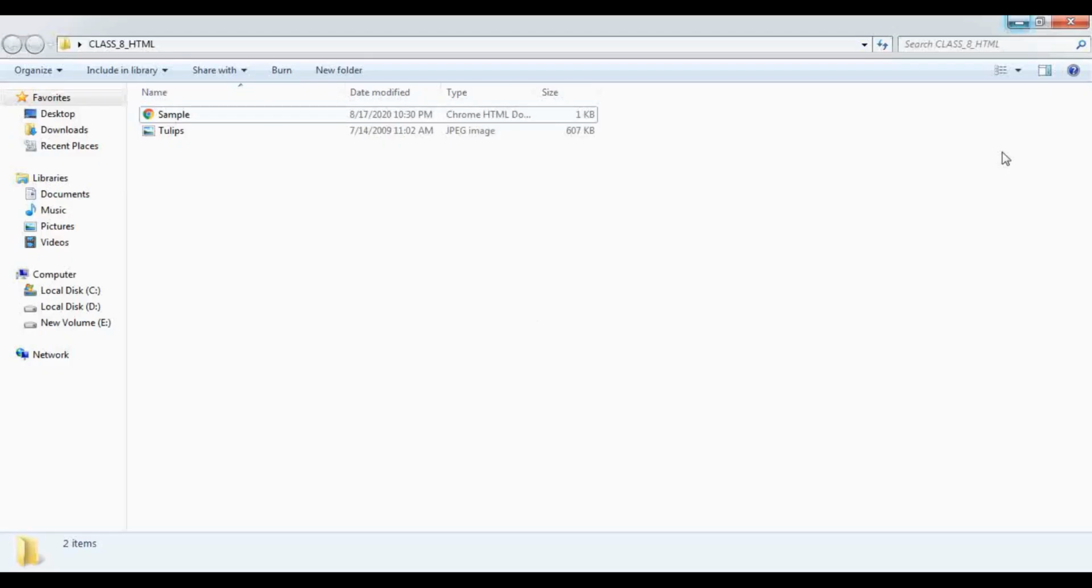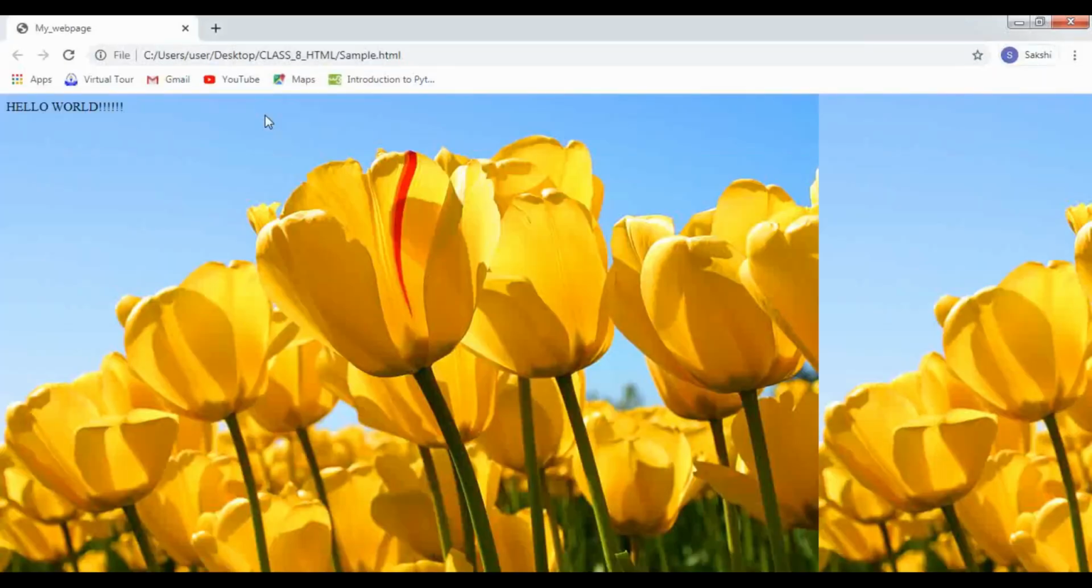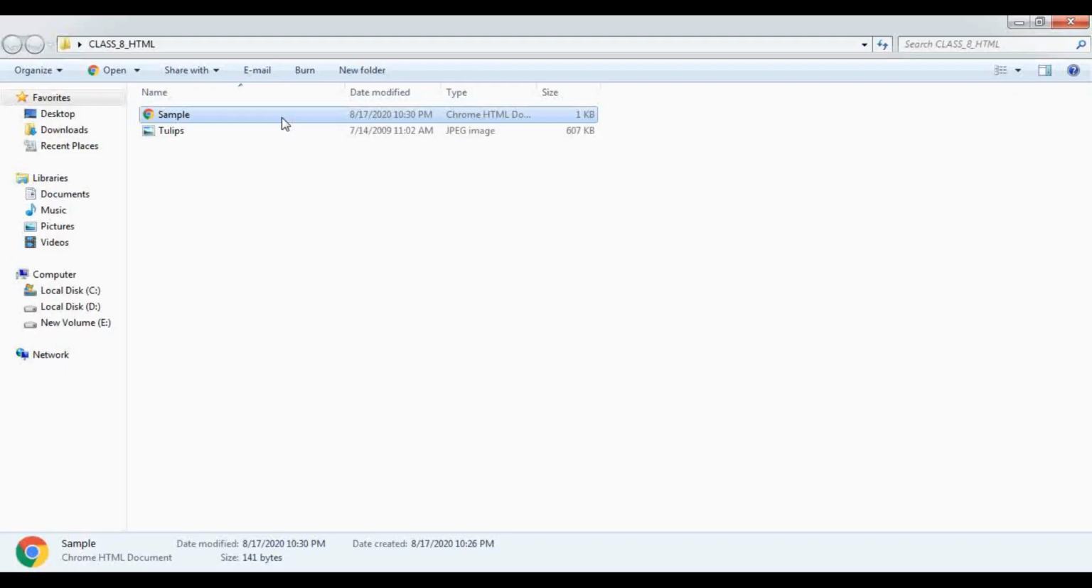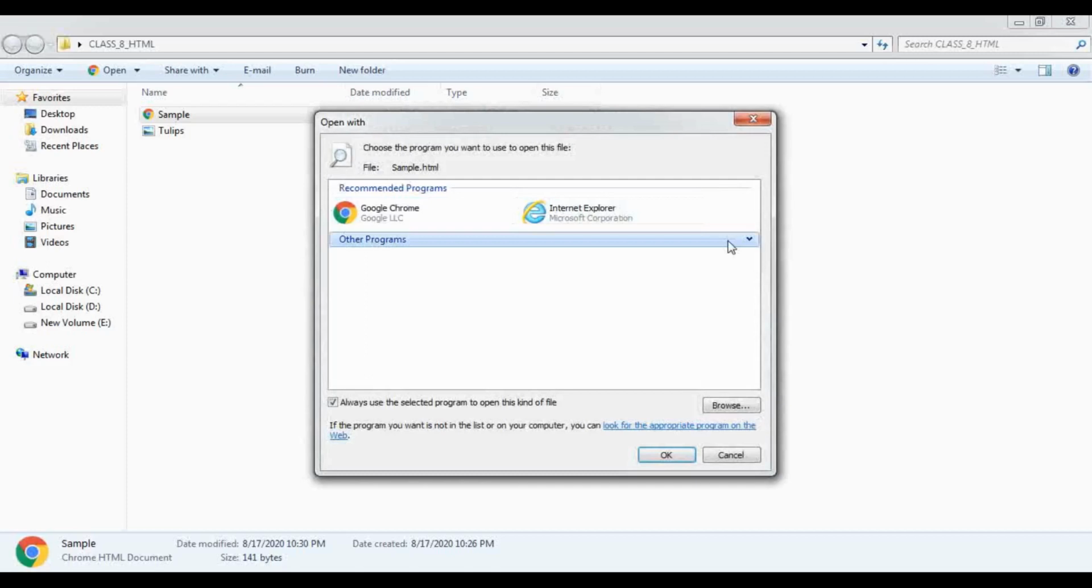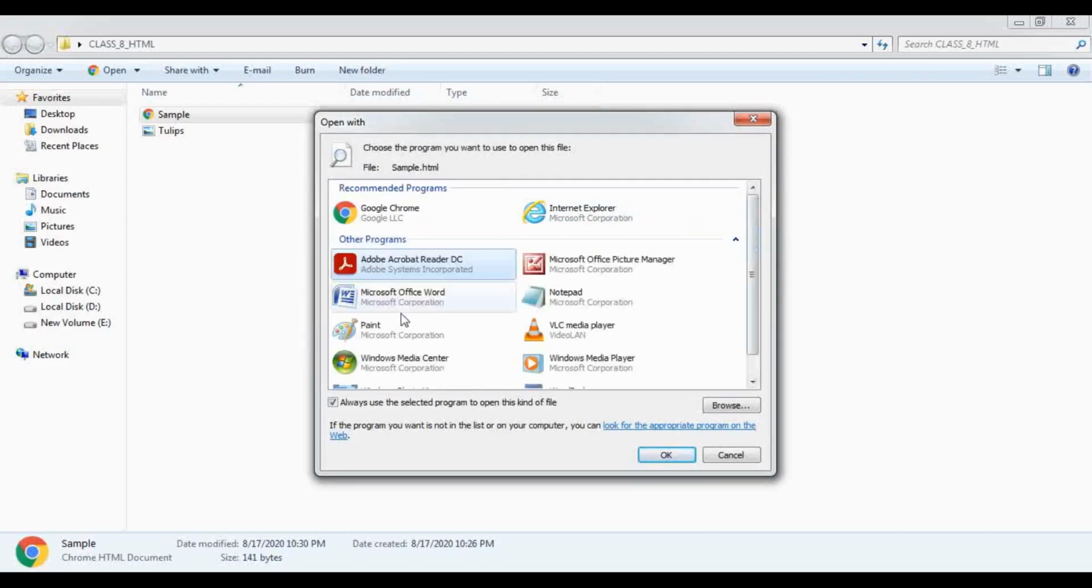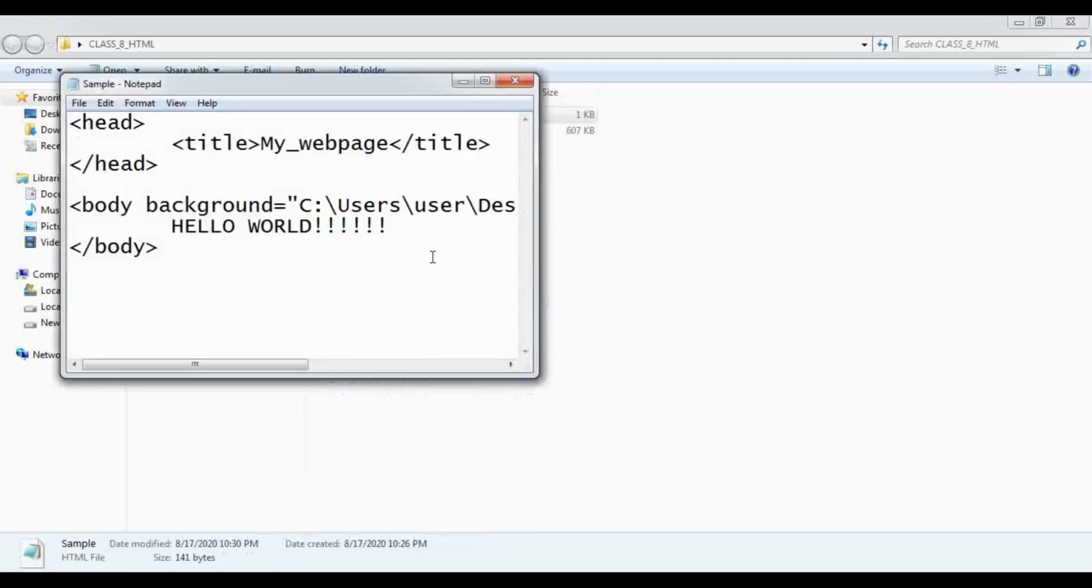Now children, let's say I want to edit the already existing document, that is sample. But now when I click on sample file, it opens with Chrome but not in Notepad. So how do I edit this? To edit this, what you will do is simply right click here and click on open with. Now in open with, I don't see Notepad here. So I'll click here, choose default program, other programs, and in other programs you can select Notepad. So now the code of the file will be open.